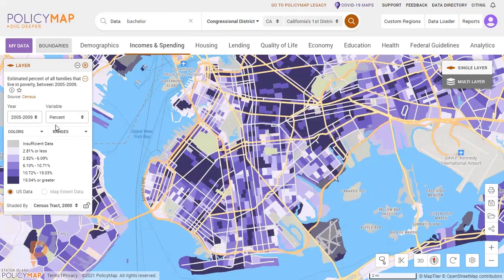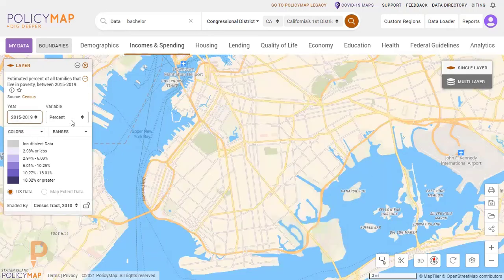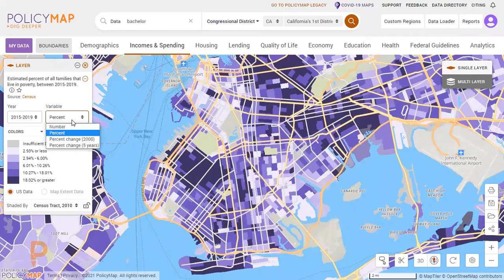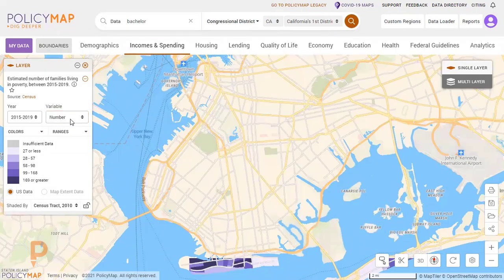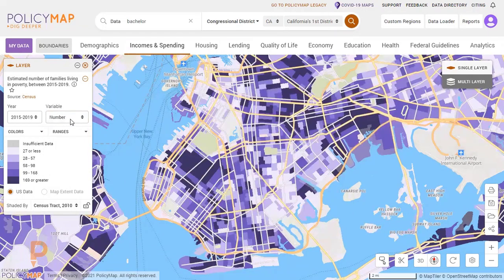And again, that will keep the same indicator, same variable, it's just showing a different time frame from the data. You can also change your variable. So from the default, which in this case is the %, you could also look at an estimated count by clicking on the number variable, or in lots of cases we have % change type of indicators or variables as well to select from.